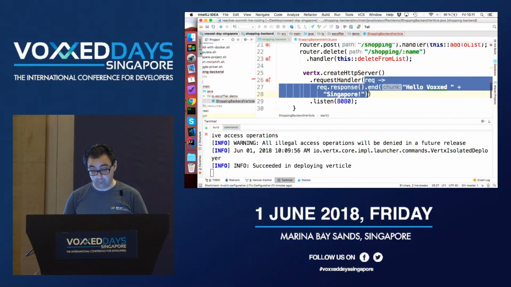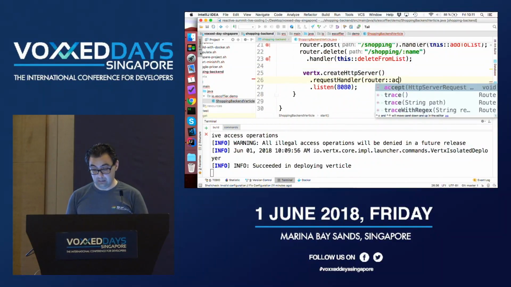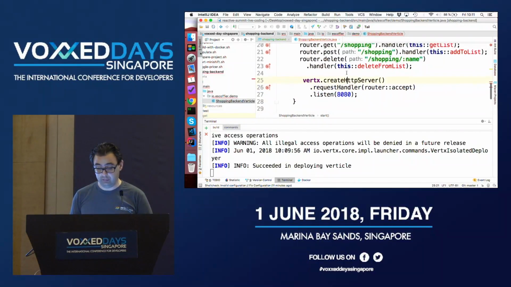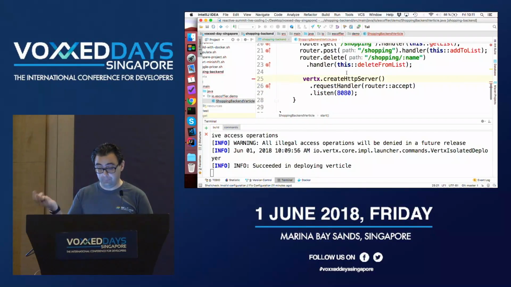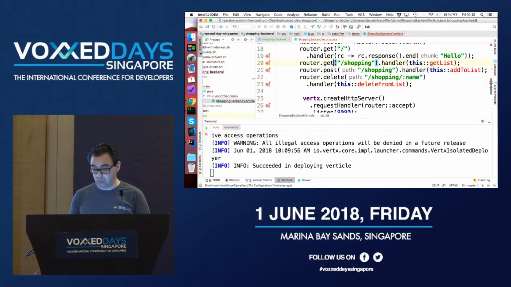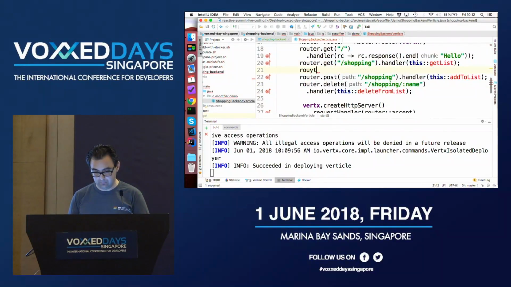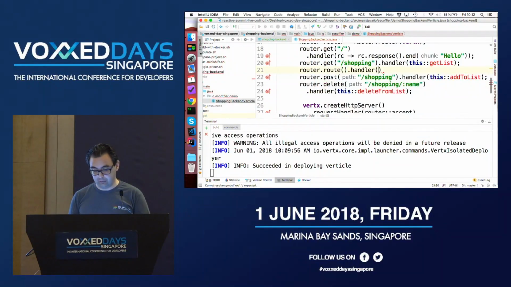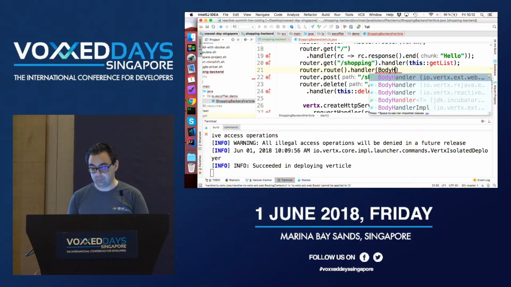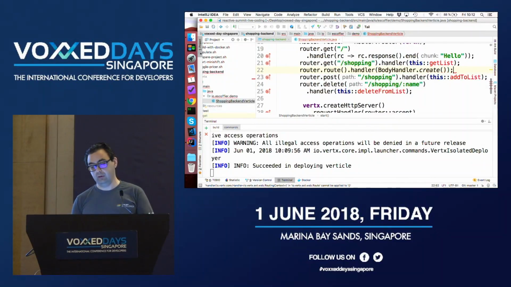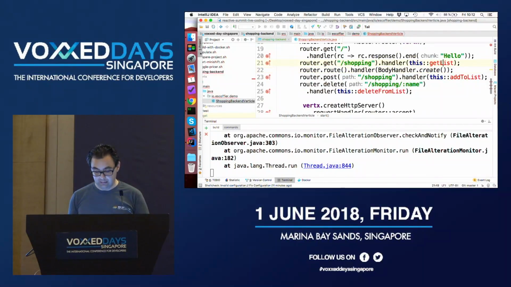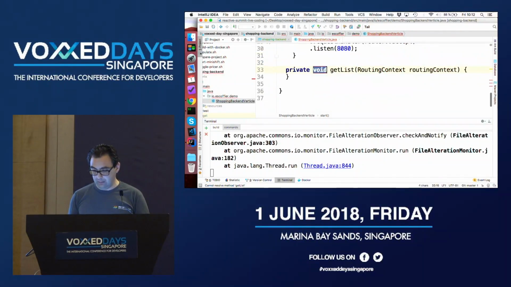First, replace this by the router. The router has an accept method that is doing exactly what we imagined: it's just going to look at the request, find the right route, and call the route. And I also need to add the body handler. By default, for performance reasons, Vertx is not passing the body because it's actually expensive. So you need to add this line. Okay, time to implement those methods.